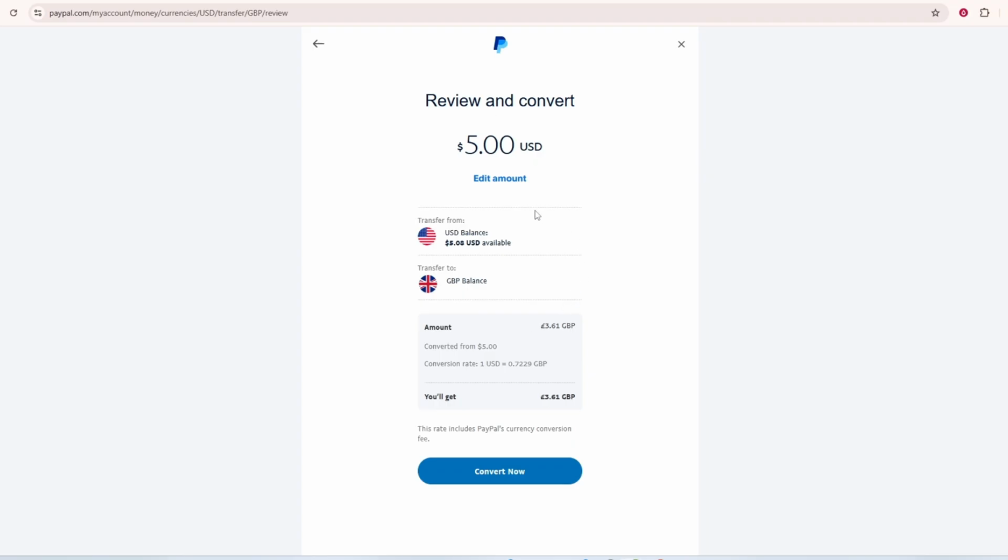PayPal will then display the conversion details on your screen. You will be able to see how much money you will receive in the new currency after the exchange is completed. Review the conversion amount shown on the screen. When everything looks correct, click on Convert Now to complete the currency conversion process.